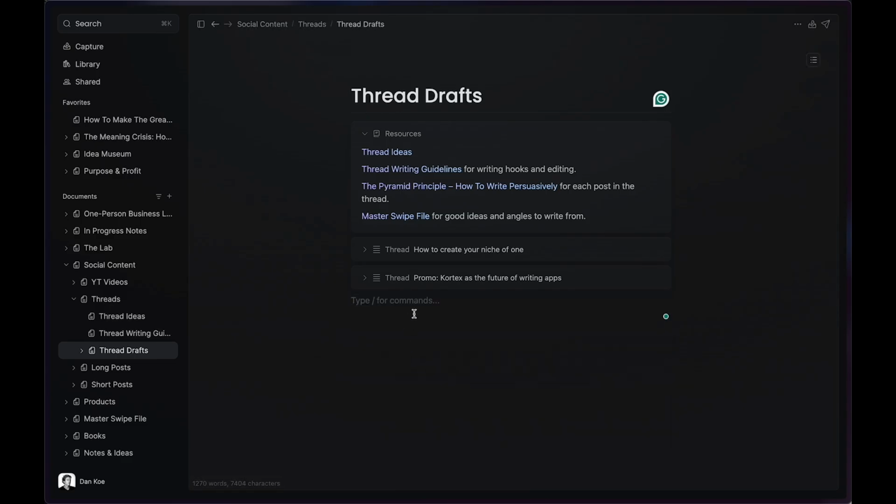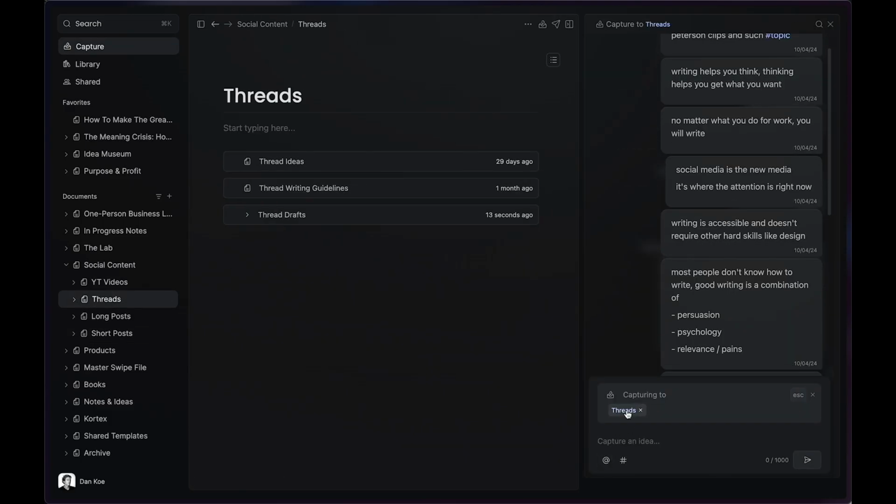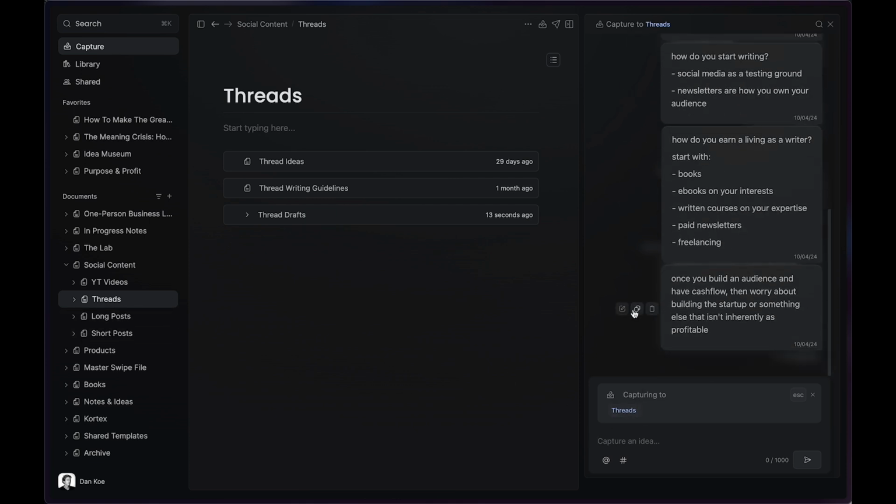Now, the reason I structure it this way inside of my Cortex, like this, with threads, long posts, short posts, social content, is because whenever I have an idea for a thread, what I can do is just open up Capture, and then I can type @threads, because that's the name of the document, and I can capture all of my ideas here. And I can even start writing the thread on a walk if I want to, because then I can just copy each of these into where I'm writing it and then flesh it out from there.